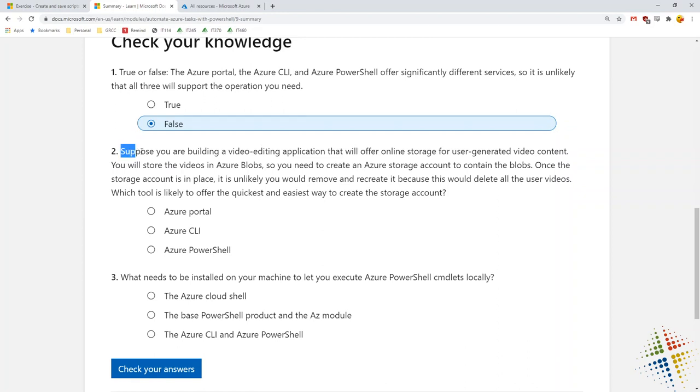Number two, suppose you're building a video editing application that will offer online storage for user-generated content. You'll store the videos in Azure blobs, so you need to create a storage account to contain the blob. Once a storage account is in place, it is unlikely you would remove and recreate it because this would delete all the user videos. Which tool is likely to offer the quickest and easiest way to create the storage account?